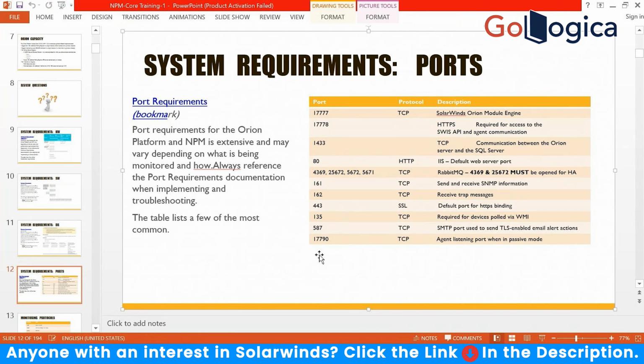And 17790 is a port that the SolarWinds agent will be using. So the communication protocols we have are SNMP, WMI, and the SolarWinds agent.